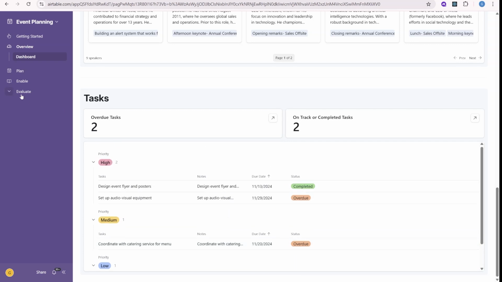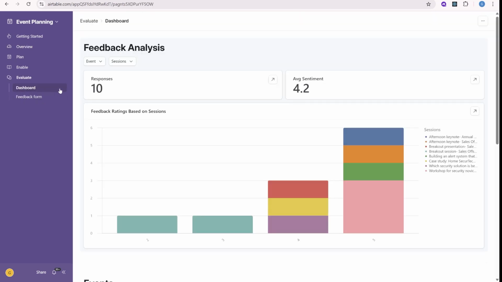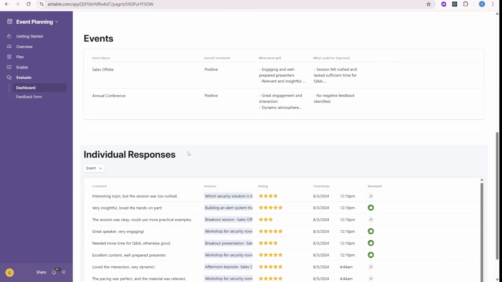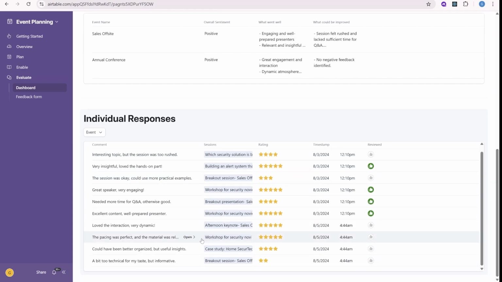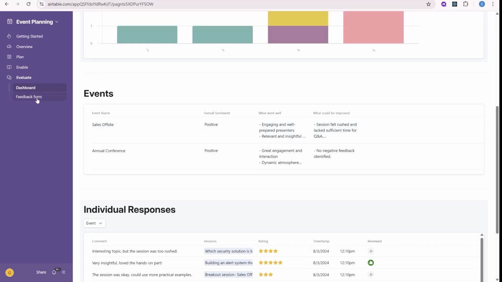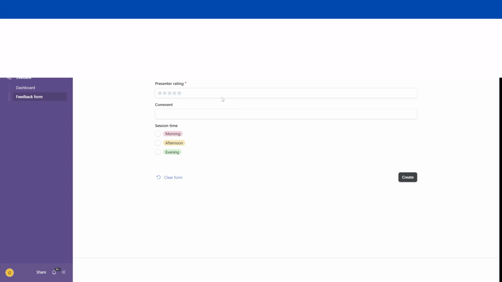We also have another interface that could be shared as a sort of external read-only interface, which provides feedback on all the events. So here you can see that we have feedback for all the sessions, all the keynotes, and so on. And we have the individual responses. What were the comments that people have assigned for each one of those sessions? Here in the feedback form, this is a form that could be used to provide feedback for those events.